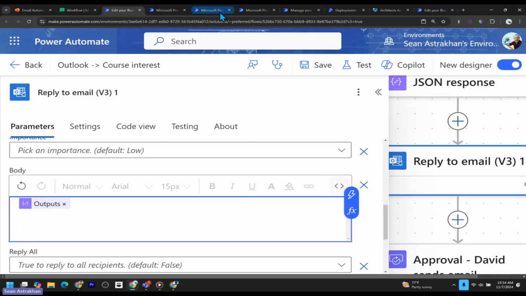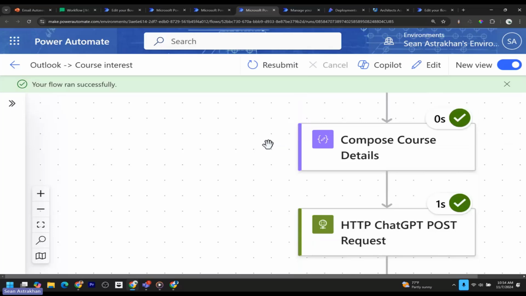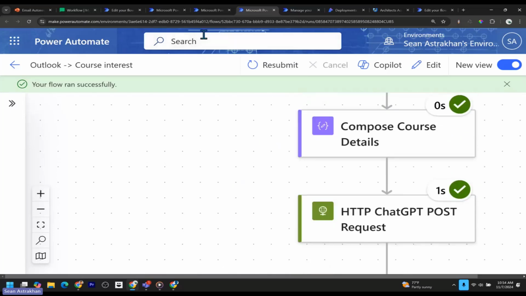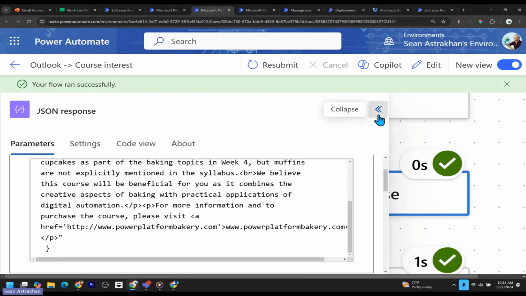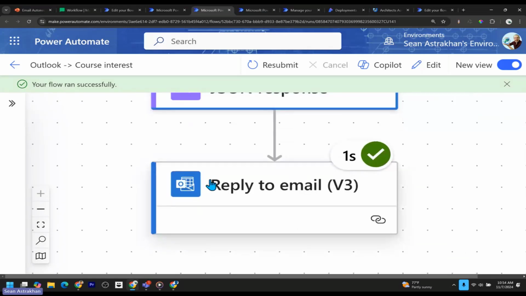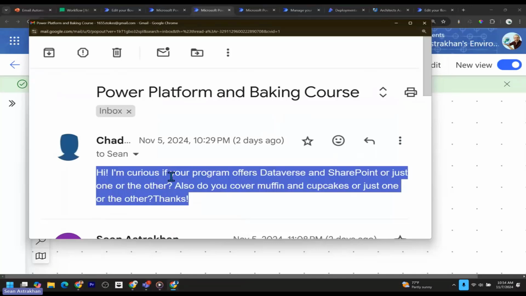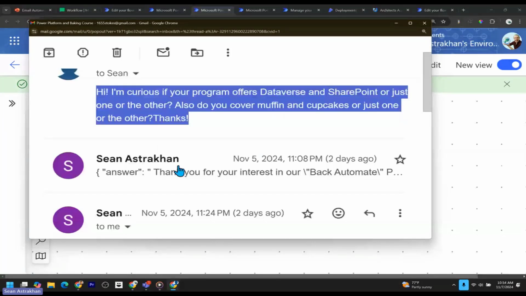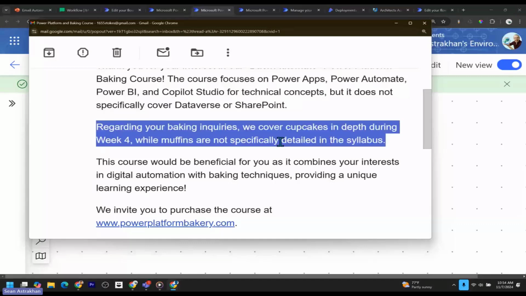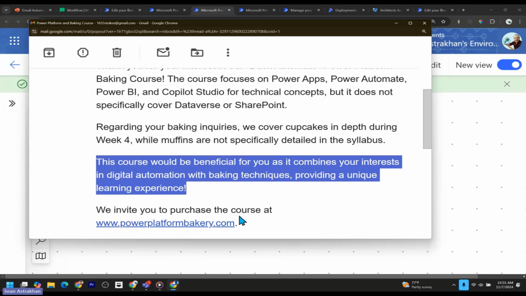What does this look like if we actually ran this and got all the way to the end of it? It is right here where I've already run it. Here's what it looks like. "Hi, I'm curious, blah, blah, blah." At the very end, "Thank you for your interest in Power Automate, but it is not regarding your beta. We cover cupcakes in depth during week 4. While muffins are not specifically detailed in the syllabus," we're answering their question. It says this course will be beneficial to you because, blah, blah, blah, and then it shows them what it is. So this is great.